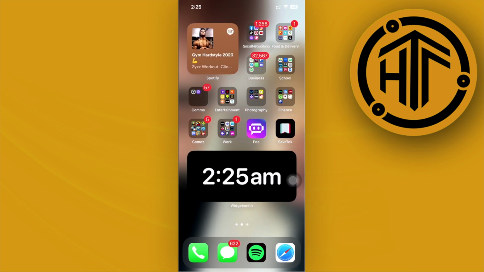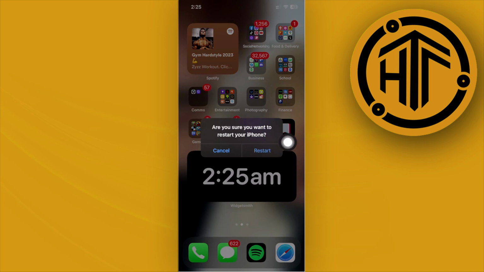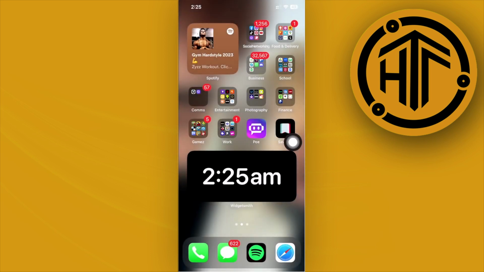So to do so, let's tap on our AssistiveTouch, tap on Device, More, Restart, and then tap on Restart again to successfully restart your devices. That's going to solve your issue.